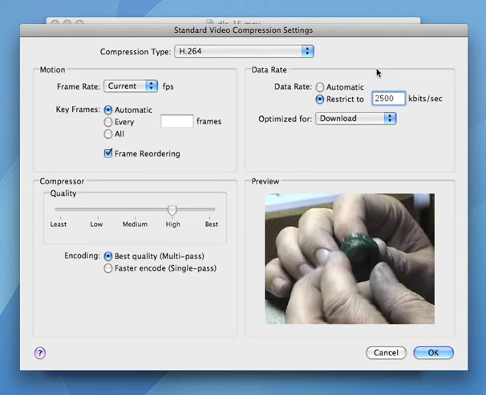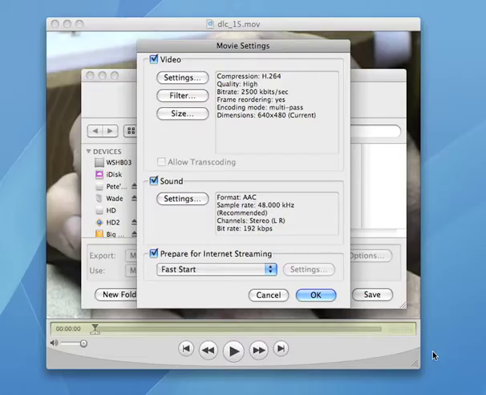Now, in the case that when we're done, the file size is over the allotted limit of the service you're trying to use, you can go back to this process and just make that number smaller, like 2000. And then if that doesn't work, go to 1500, etc. Best quality, of course. We hit OK.